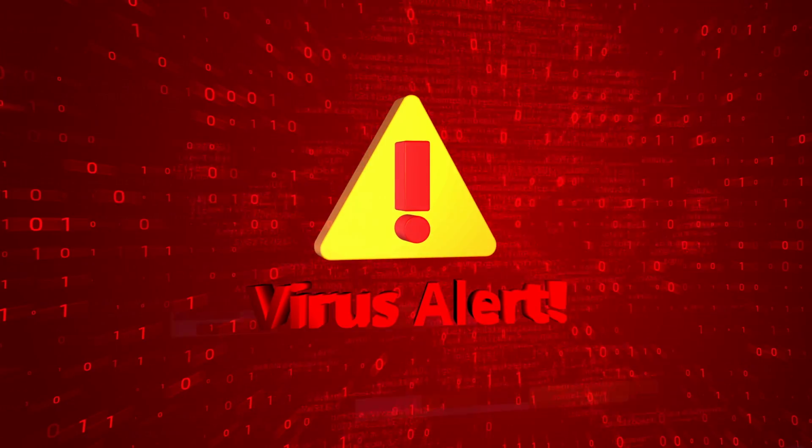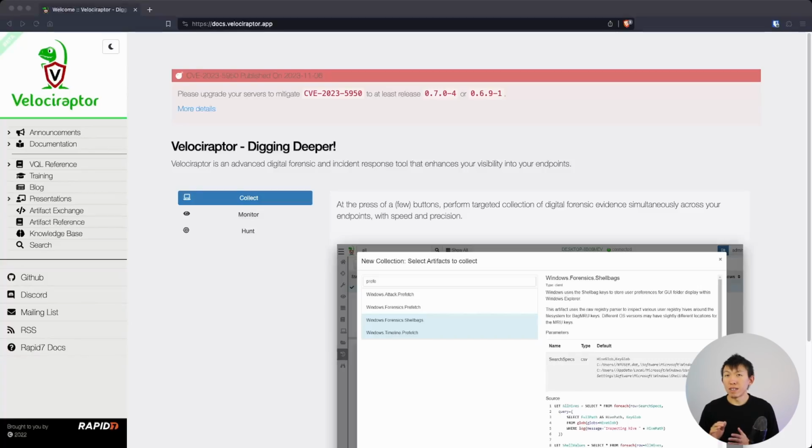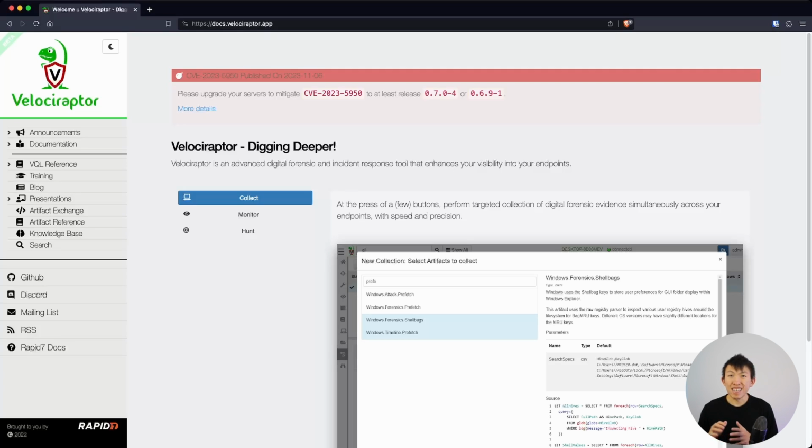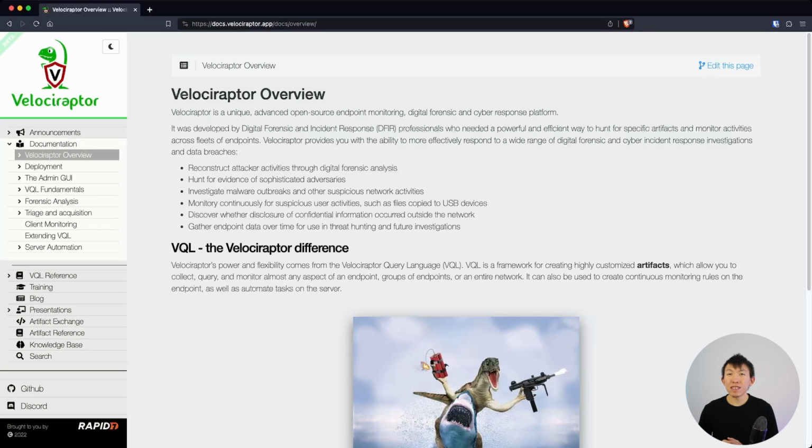Today, I want to introduce you to a tool that I use as my go-to when an EDR does not exist, when I am involved in an incident response engagement, and that is Velociraptor. From their site, Velociraptor is an advanced digital forensics and incident response tool that enhances your visibility into your endpoints. It is free to use and extremely easy to set up as well.